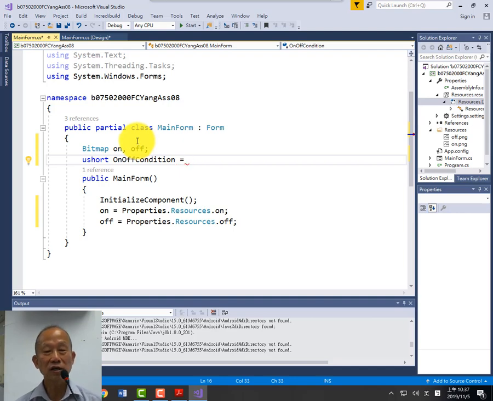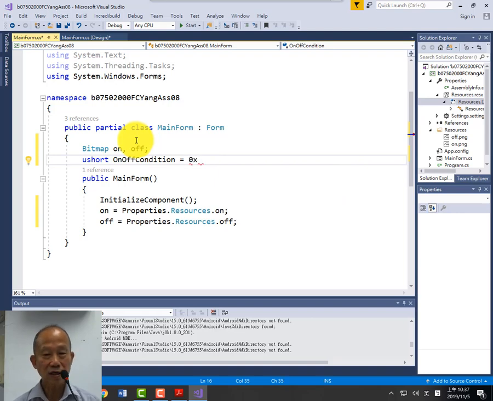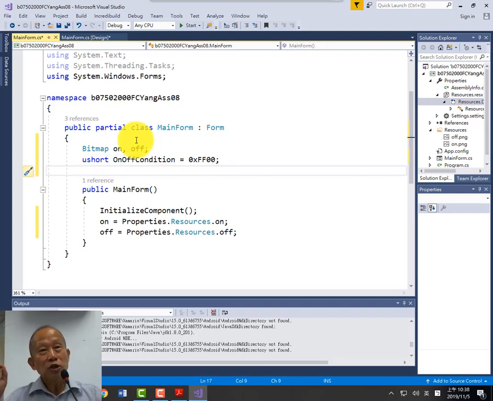If I set every bit on, then the value should be 1111, right? In that case I can use 0x, assign 0x, and since it's a short, FFFF. Well, I might prefer the first 8 bits on and the last 8 bits 00. It's totally up to you. You just keep an initial value of FF00. The on-off condition will determine our LED images, since it's an unsigned short, so there are 16 bits within this variable.